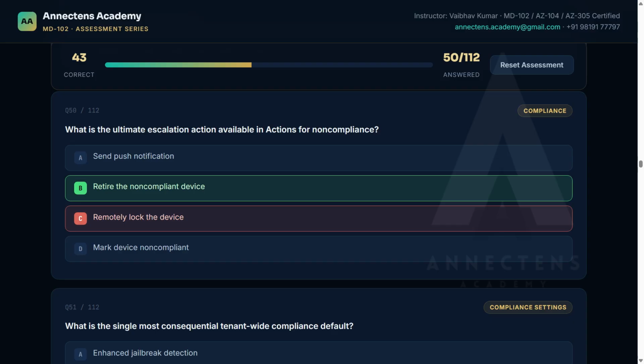Either you can send a push notification to that user, or you can send an email to the user that your device is falling into this category, and if you do not comply with the company norms, your device will be automatically removed from Entra or from Intune. So you can directly put that into the retire list as well. So after a few days, maybe in 30 days, if the device does not come back into the compliant zone, that device will fall under the retire list, and it will automatically be retired from the Intune console.